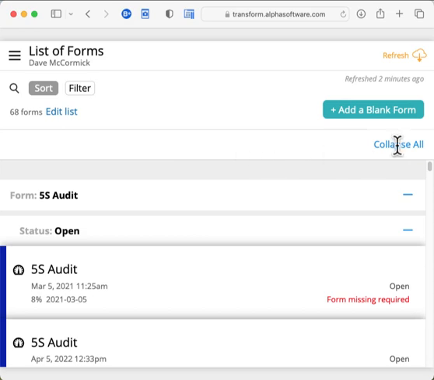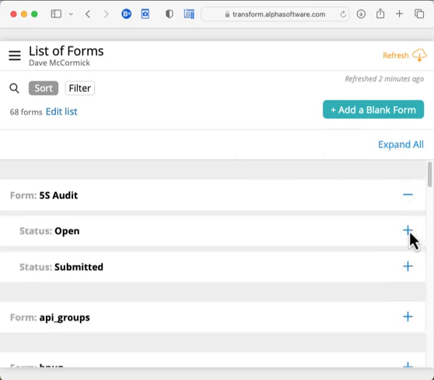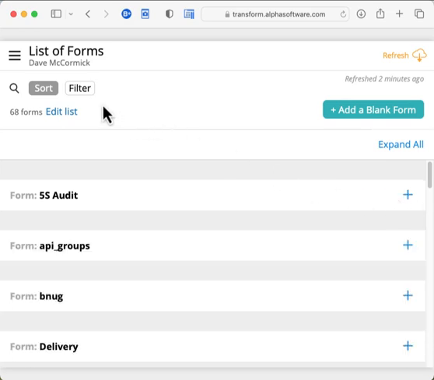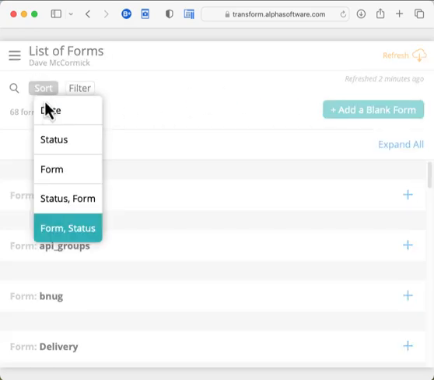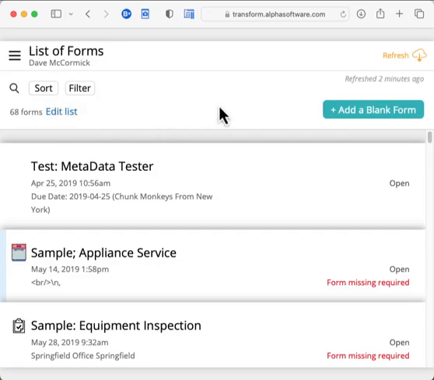You can also collapse and expand the various sections if you do have multiple form types or multiple statuses and you have it sorted that way. I'm going to set it back to date, which is the default one.